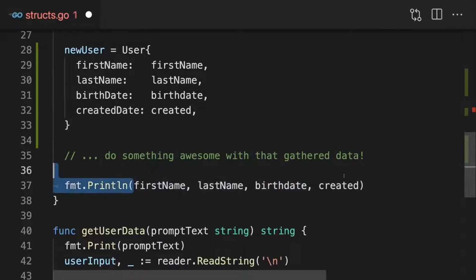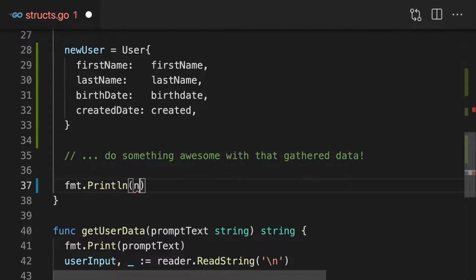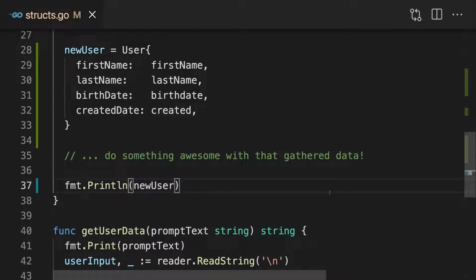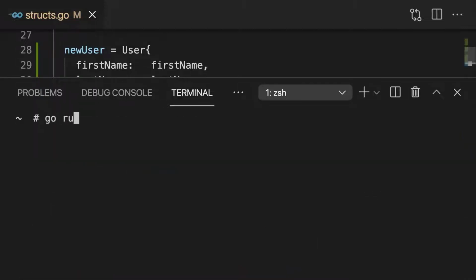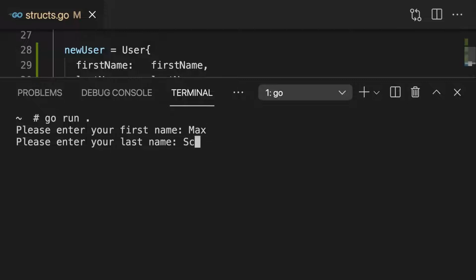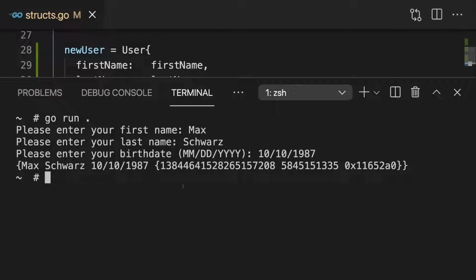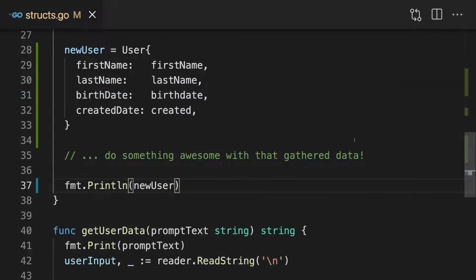Now with that, instead of outputting all these individual pieces of data, we can refer to our new user variable now and try to output that. And that's what I'll try now. I'll save everything and then open up that terminal again, run this application again and enter some quick data like that. And we see that we get this kind of output here now. It's a bit different from what we saw before, especially that date thing here looks a bit different, but generally this is working and we are outputting our data, our new user data now.